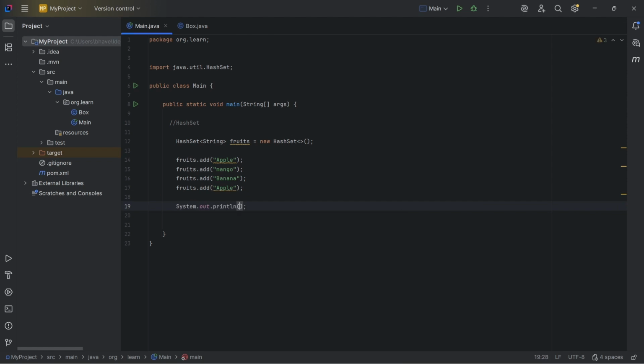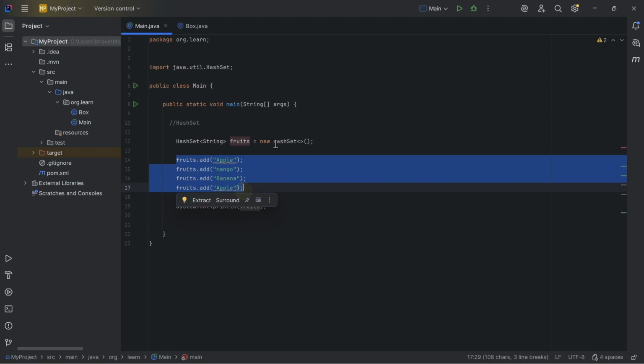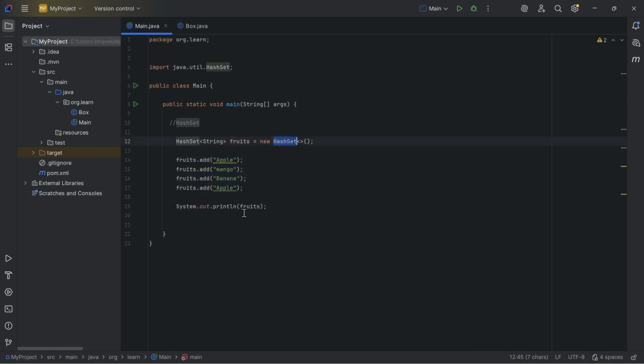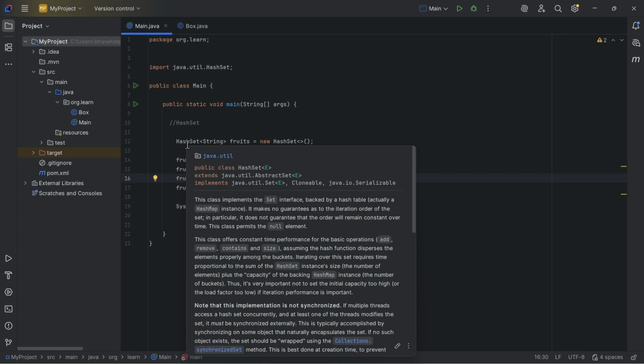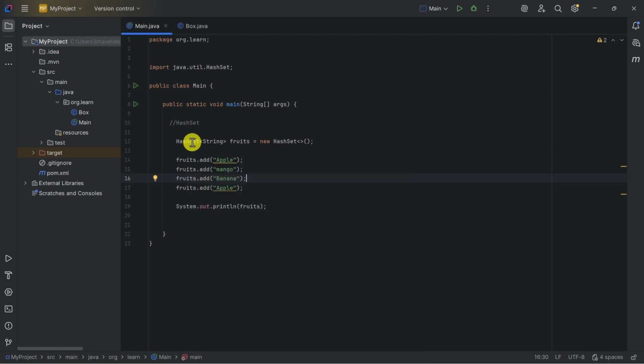So I am printing fruits. I am not iterating using a for loop to print each element present in the HashSet. Why? Because this HashSet built-in class already has the toString method, and the toString method is used for displaying all elements present in the HashSet. And whenever we call it in a print statement, it automatically calls that toString method.